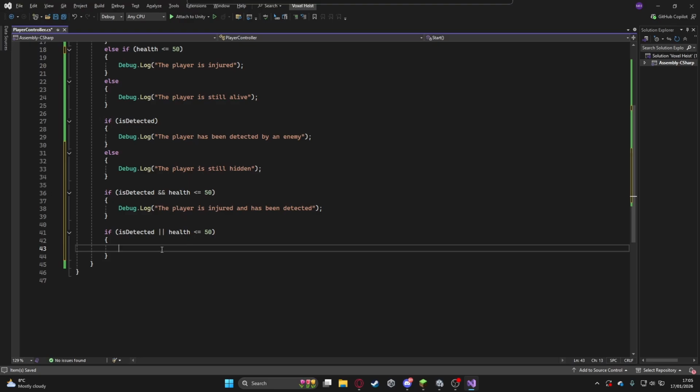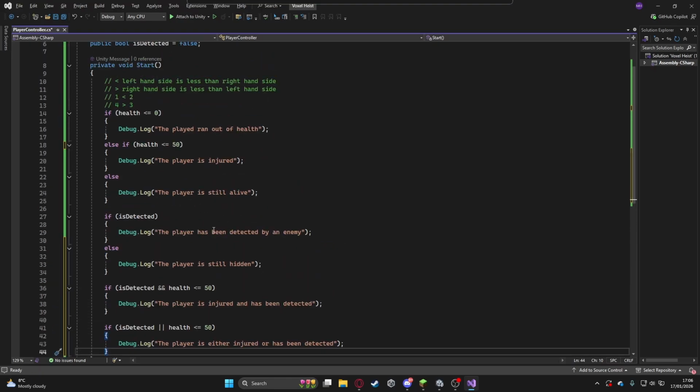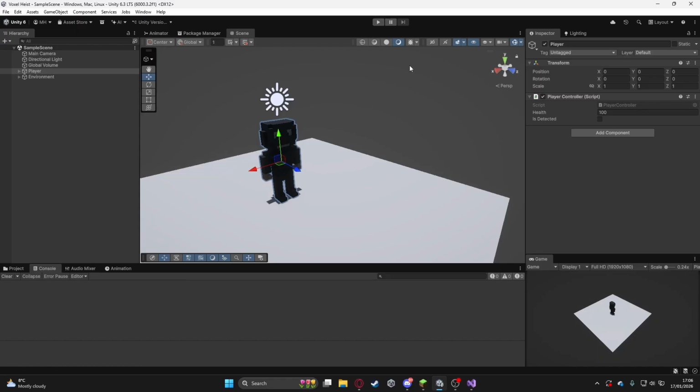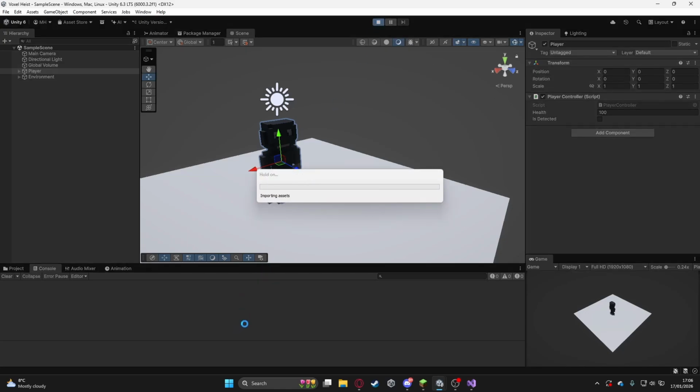For this we can just say debug.log. There we go. That player is either injured or has been detected. So I guess we can have a run and see what these do. Alrighty. Going to have it start and we'll see what statements pop up.